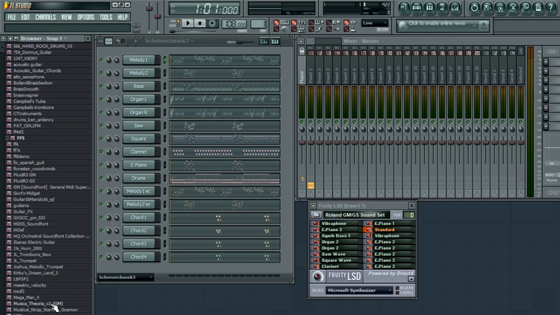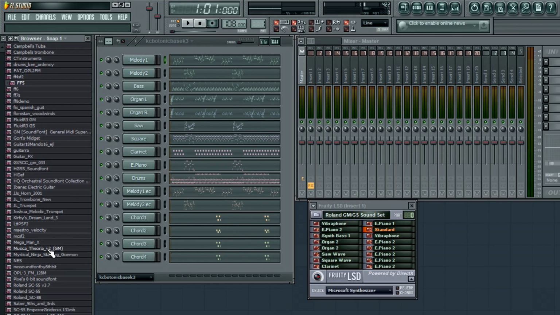Anyway, generally what I do is I go in here and you can see all the tracks for all the different instruments. We have the melody, bass, organ, sawtooth, square wave, electric piano, drums, chords, etc. Usually I start with the drums, and this changes depending on my mood. Okay, I'm actually getting ahead of myself.